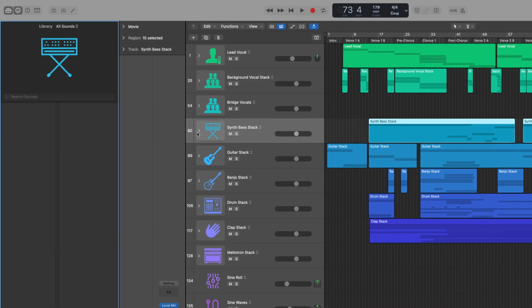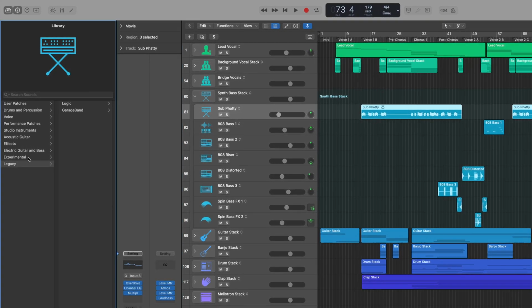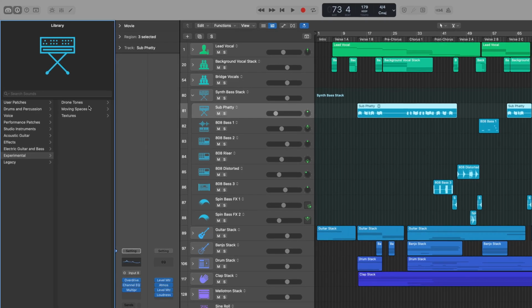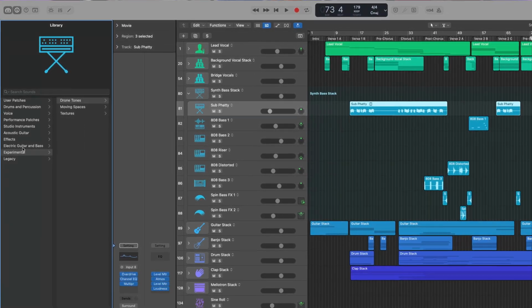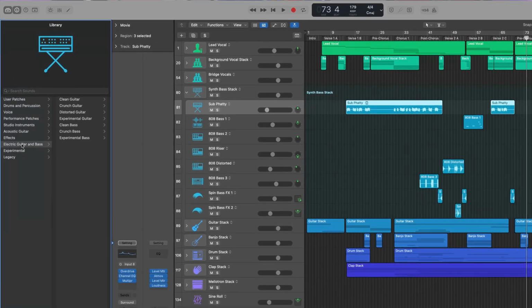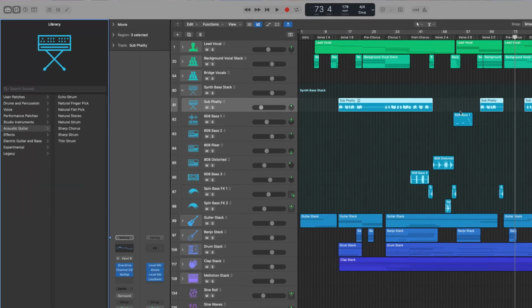Also, don't worry if your software instrument library looks a little bit different to mine. I have MainStage and Logic installed on my Mac as well as GarageBand, and as all three of Apple's music making programs share a sound library, patches from Logic and MainStage will show up here too.